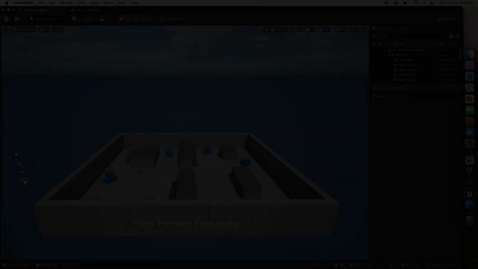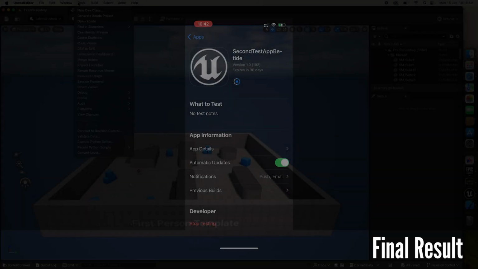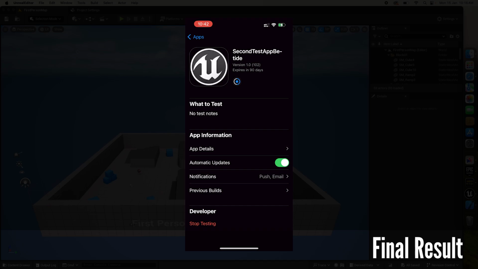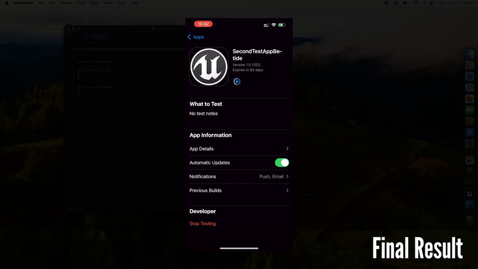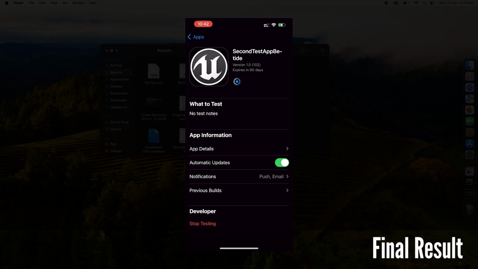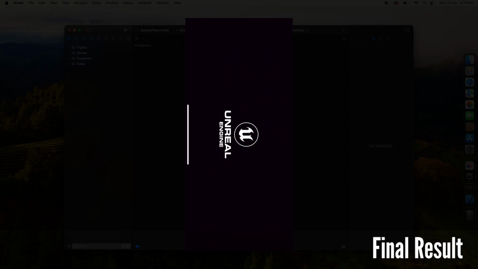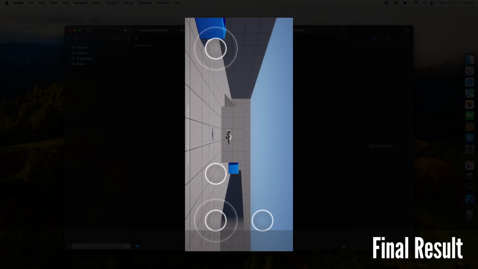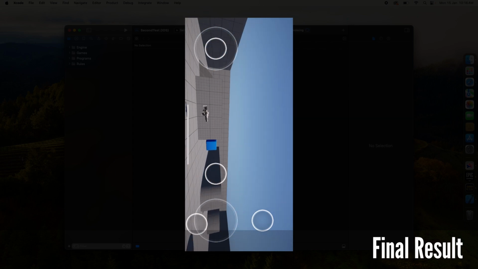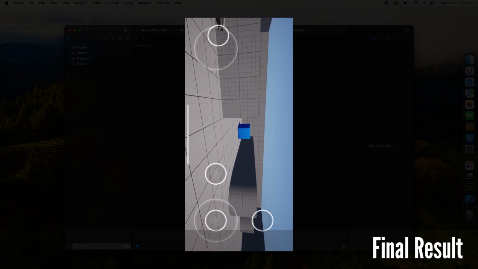Welcome back to Betide, and in this video we are going to set up Xcode, our project, and whatever we need to, so that we can package our iOS apps and upload them to TestFlight and test them out on our mobile. Now this method is a distribution method, so you can distribute the app even on the App Store using this method, just with a little bit of setting changes.